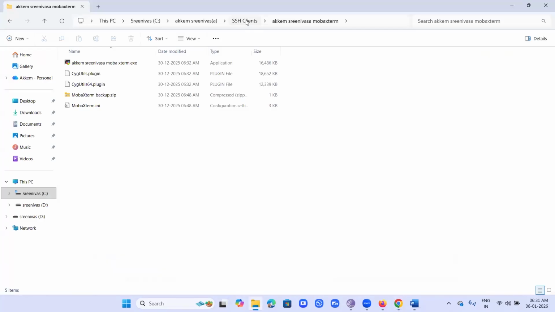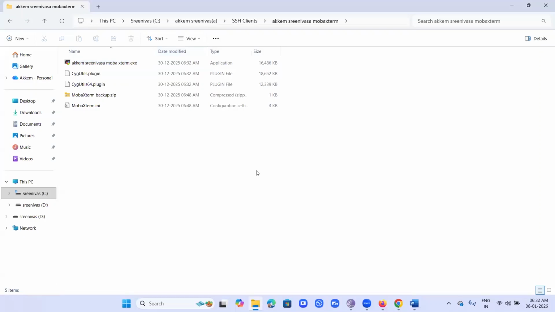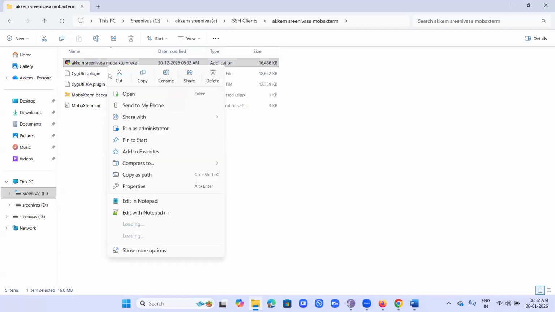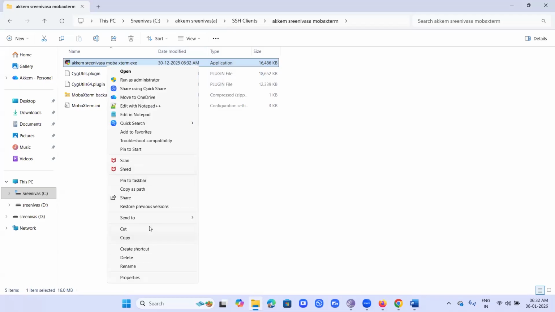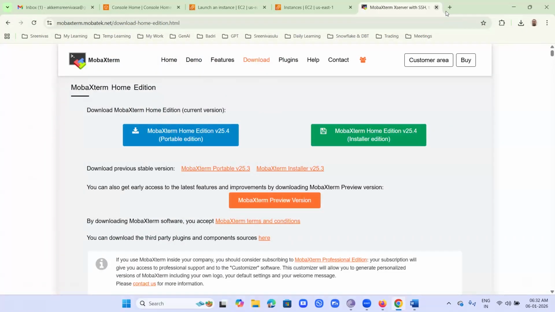You will see these kinds of folders, and I renamed MobaXterm to Akkem Sreenivas MobaXterm. You can rename it with any name. Then you can see one MobaXterm file. I renamed this file also Akkem Sreenivas MobaXterm. Instead of coming to this folder every time, send this one to desktop. Now you can see it on the desktop.